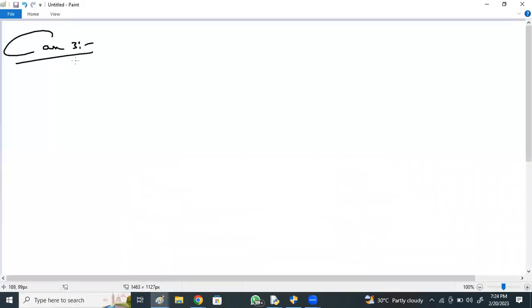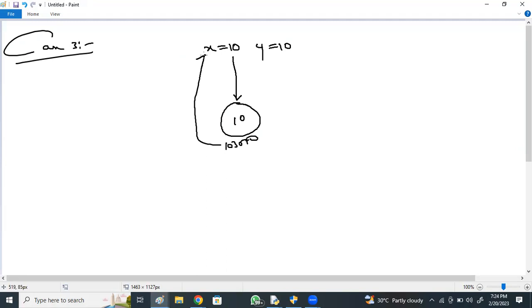Case 3. X value is 10. Y value is 10. Now everyone try to answer: how many objects will be created? One object. So one object. X and Y are there. How many objects will be created? One or two? So one.